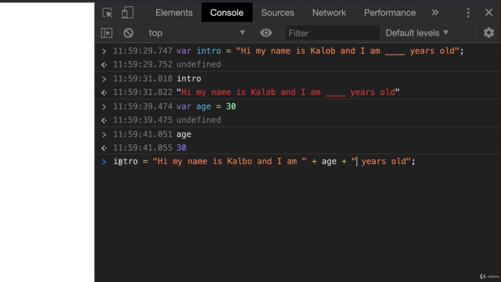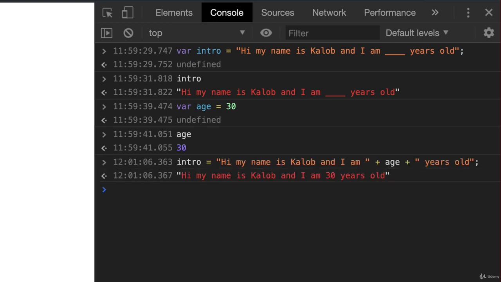And so basically this is saying, hey, intro, you're already defined, so we don't need to use var. It says, hi, my name is Caleb, and I am, and then it quits the sentence and says, hey, also add the age in there. Whatever that value is, put it in there. And then start that sentence back up again with another plus sign and then another quotation and just put the rest of the sentence in there. And so if we hit enter, we can see, hi, my name is Caleb and I am 30 years old. And honestly, that's all there is to concatenation.